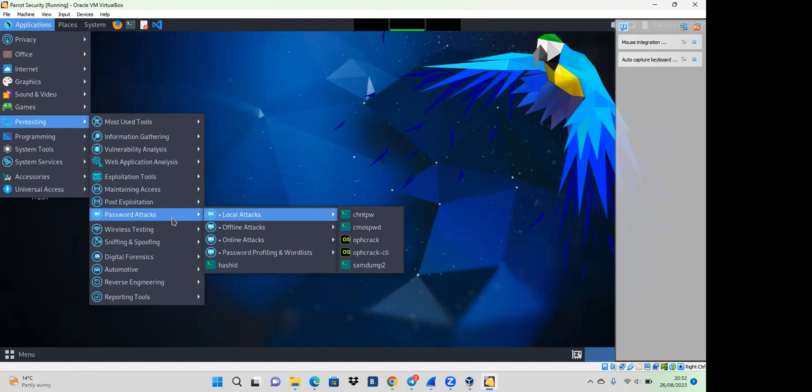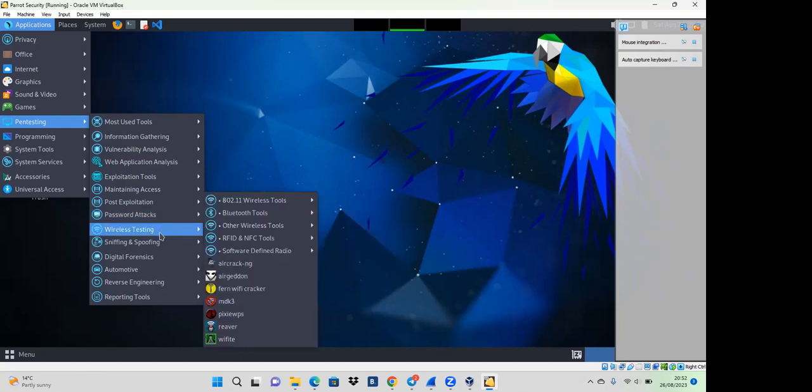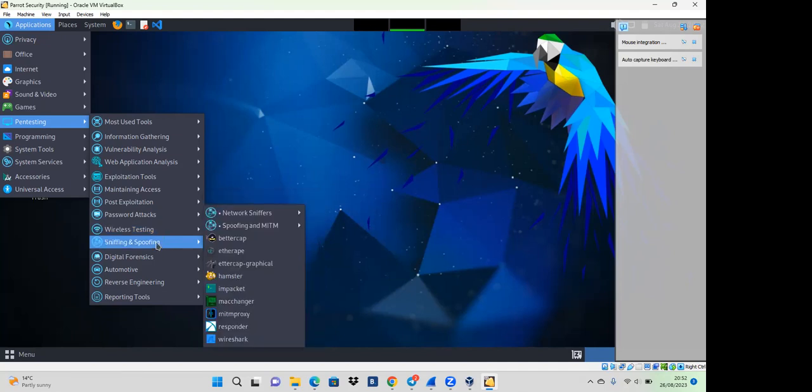So again, wireless testing. If you want to test whether your wireless is secure or not, these are the things that you can use. So sniffing and spoofing. If you want to spoof your network, your man in the middle attacks, these are the ones for you. Digital forensics.